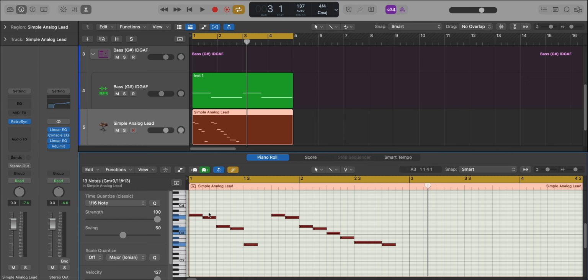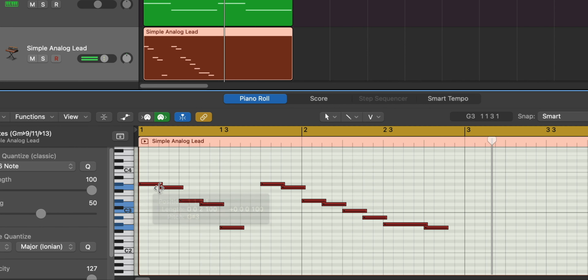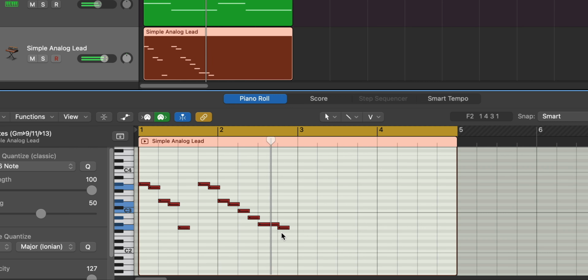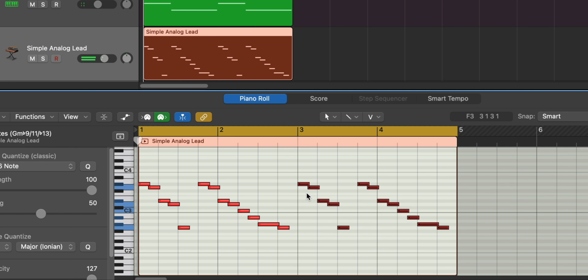Now I want these notes to glide into each other. So what I'm going to do here is I'm just going to drag it over a little bit so it overlaps each note. I'm going to take that. I'm just going to duplicate that over.